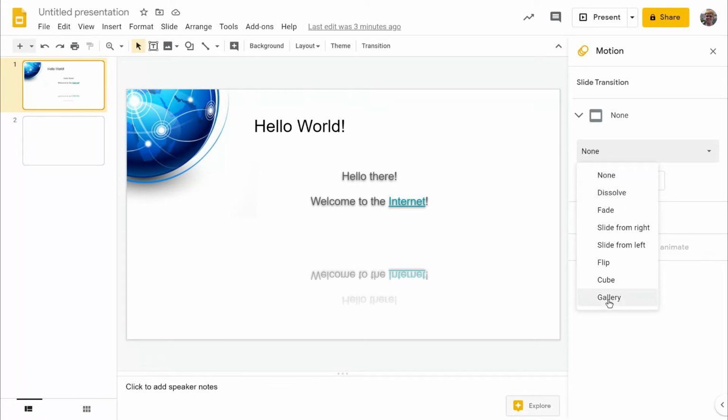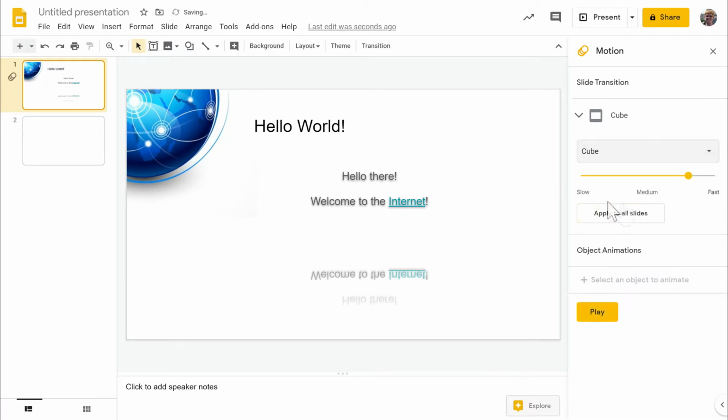I'm going to say you don't want to go crazy and have a different one for every slide, because then people may be more focused on your next transition than the actual content. And content should take priority over transitions. So I'm just going to choose cube. And here's the key. You can apply it to all slides.